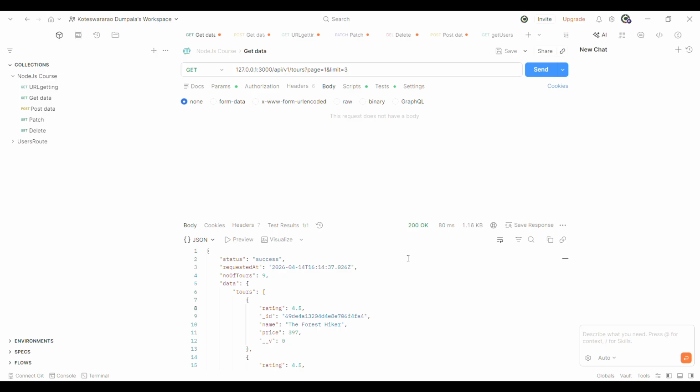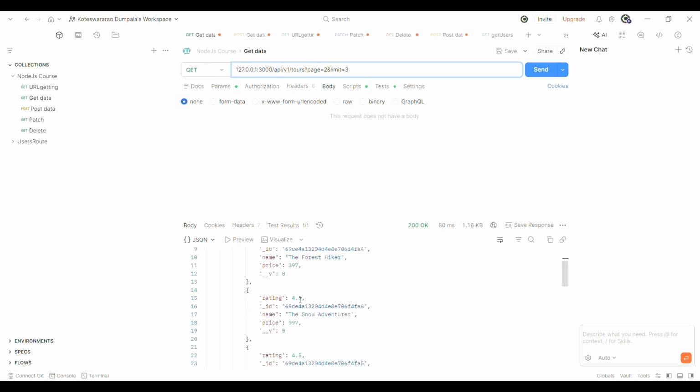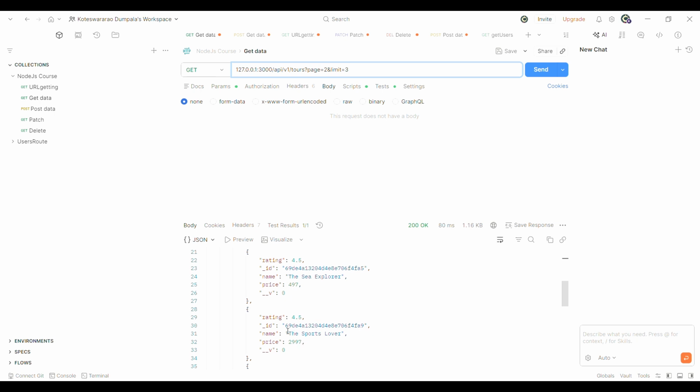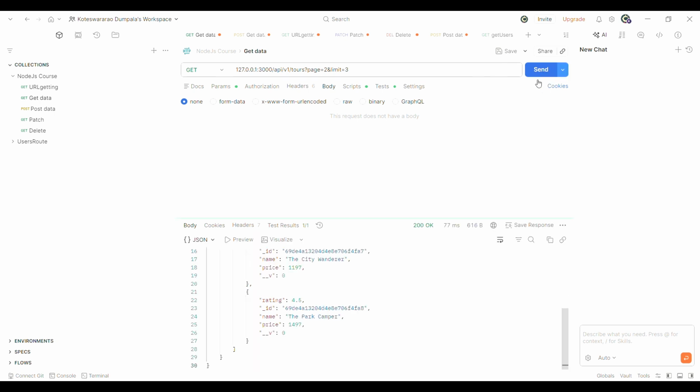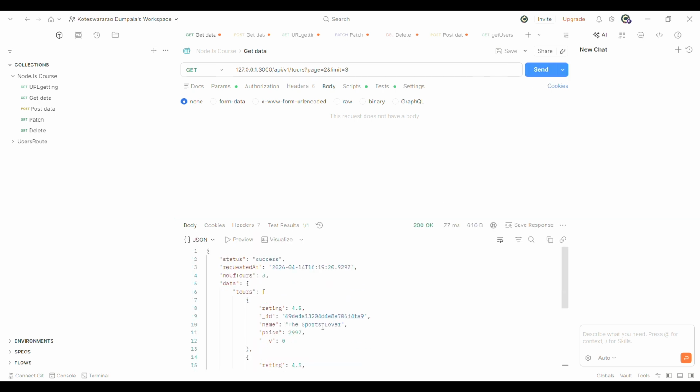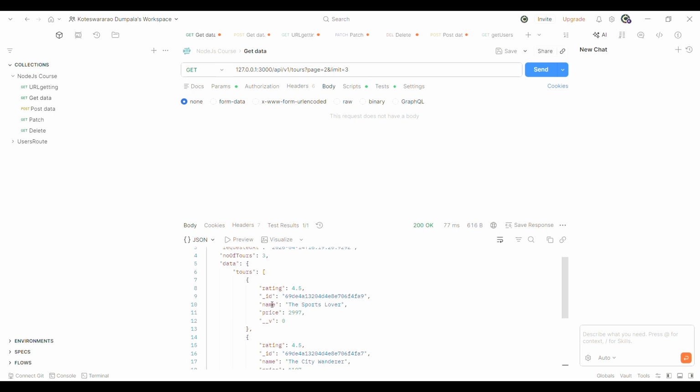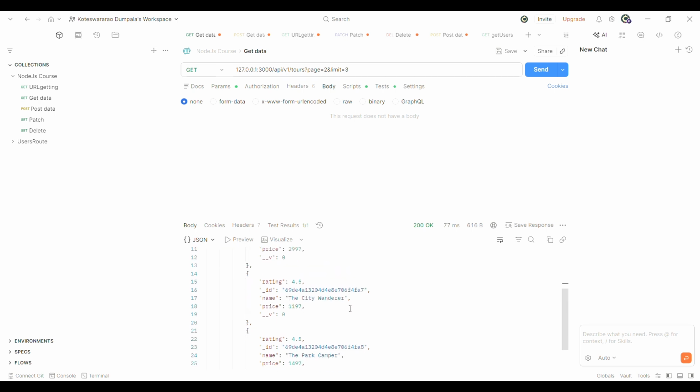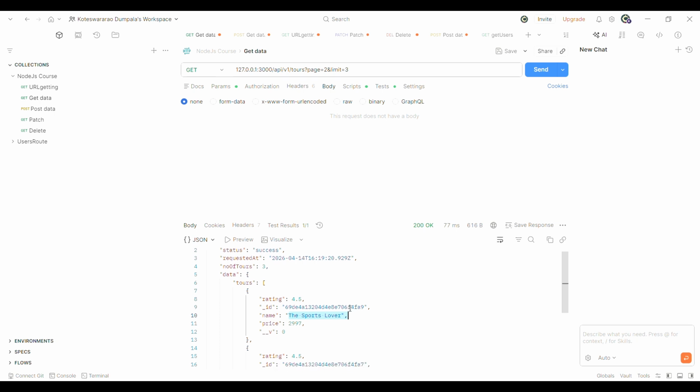Let me go to Postman now. Simply execute. For example, I need to go to the second page. Remember this: forest killers, no adventurers, sea explorer. So if we are going to the second page, the sports lover should come first, I guess. So let me click send. Now if you see, yeah, we are correct. The sports lover is the first one because that is the second page it is starting.